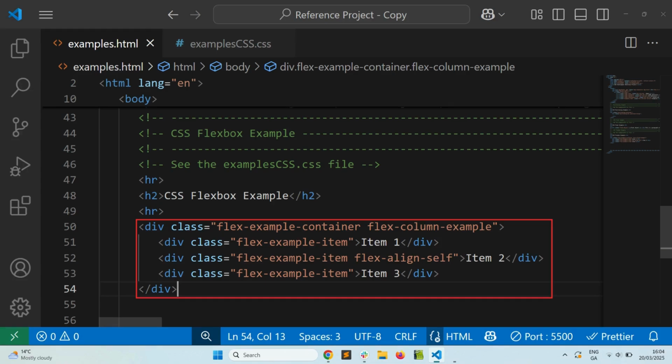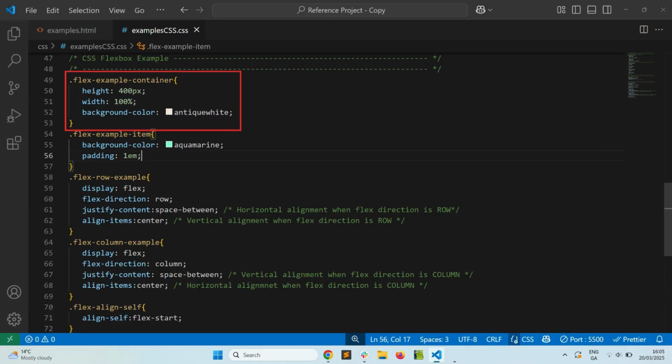We can see then on item 2, we have flex example item, and I've also got another class, flex align self. We'll see this later on. We can actually align an individual item whatever way we want. So in the CSS file, we can see here, flex example container. We just set the height to 400 pixels, width 100%, so we have a nice square box and give it a background color so we can see it easy. We can see flex example item inside that box just has a background color and a padding of 1 EM to fluff it out a small bit and make it look nice.